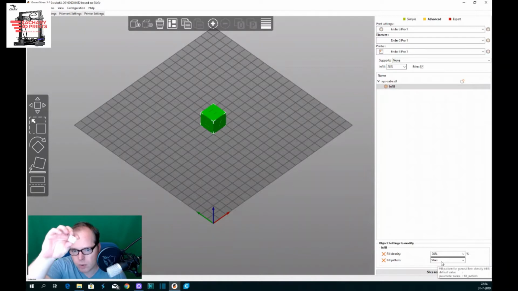So in this case, I used 20% and the stars fill pattern. If you start 3D printing and you see what happens, there are little squares inside. Well, if I look into the light with this cube between it, then I will see some squares in it. So if it is done, then you're done.